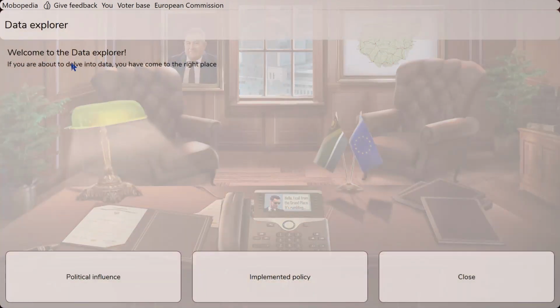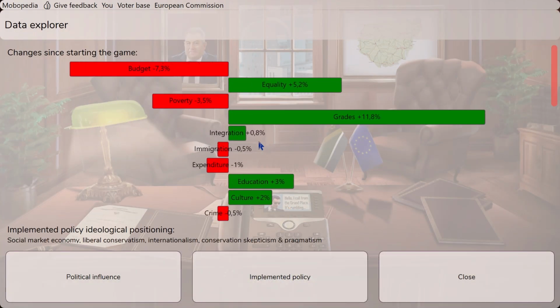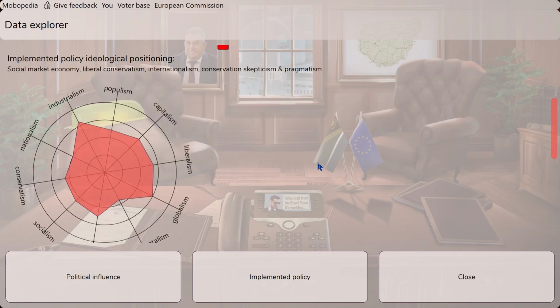Okay, we see in the data explorer here, first we can see the implemented policy. Here we see the changes since starting the game, basically since the player started having any kind of influence on what's going on. This is the ideology of the policies that have been implemented. So we can see that the government now has internationalist as their main political bias. Yeah, and also more industrialist and environmentalist.